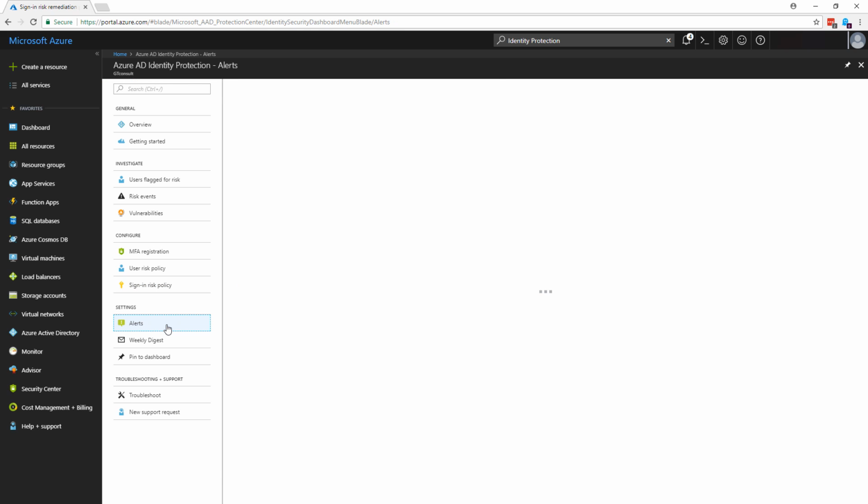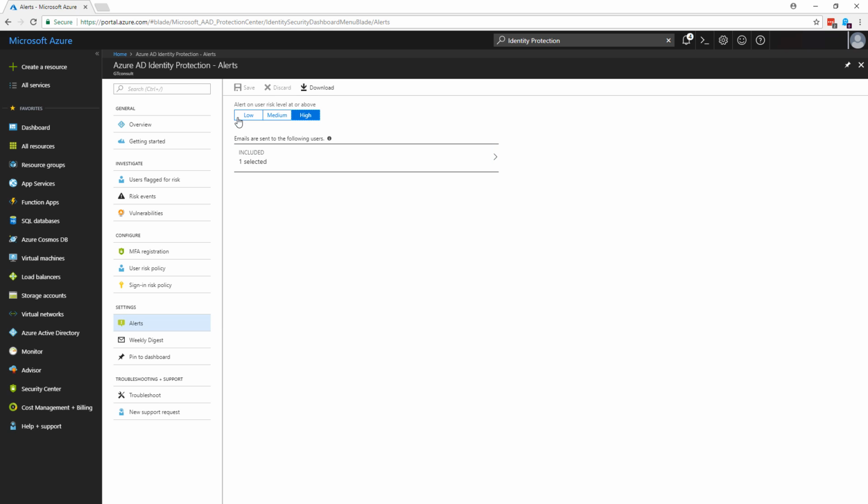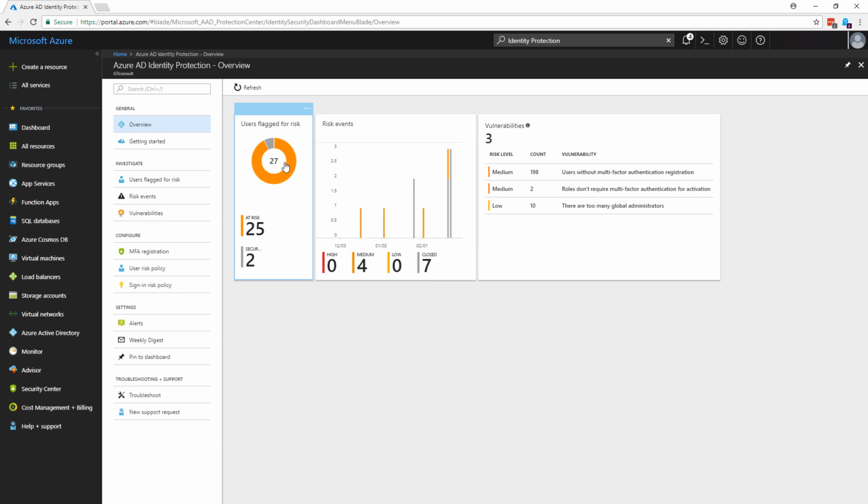We can then also set up an alert to go to specific users or admins in the business, and we can say alert on any of these categories, so low, medium, and high. We can also send a weekly digest off to specific admins to say this is what happened this week. Please let that administrator know so they can take the appropriate action. Pin it to your dashboard, troubleshoot, and then select a new request. So that is a fantastic way to protect your company's Active Directory from breached passwords and unknown logins, all in Azure in 1, 2, 3 easy steps.